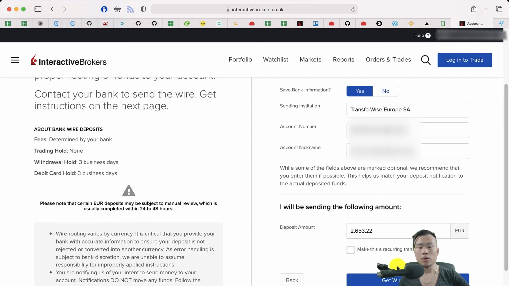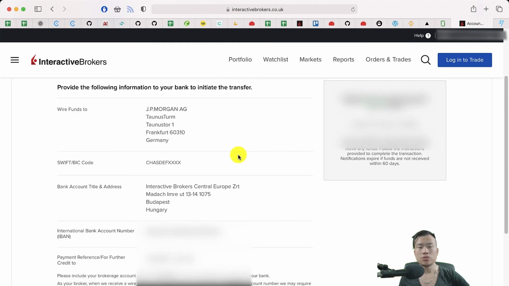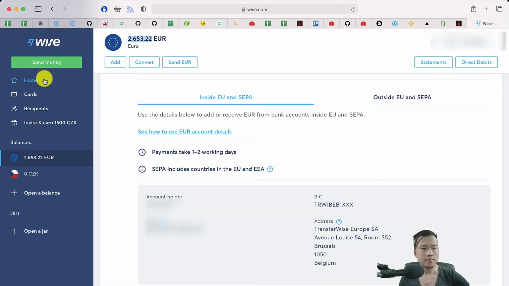Now I will click on the button get wire instructions. The instructions are almost the same as with sending the deposit from your local currency, for example, Czech crowns. We still have to send the money over to JP Morgan in Frankfurt. The only difference is we have to send money into our euro account at JP Morgan. So as the next step, I have to go back to TransferWise and fill in all the payment information that I need to send a SEPA payment.